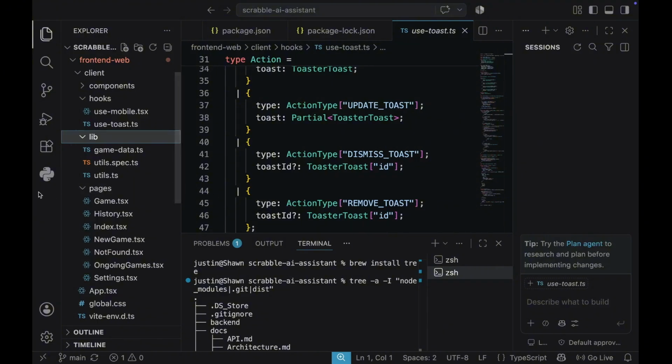So the lib folder, which contains game data, utils, or spec. So basically, lib stands for library. This folder contains the helper functions or reusable logic across all the programs. For example, the utility functions that don't belong to a specific component. Instead of putting them in random helper functions everywhere, developers usually organize them here.